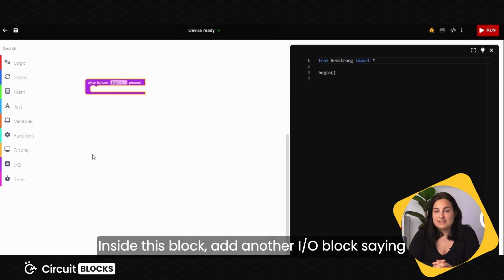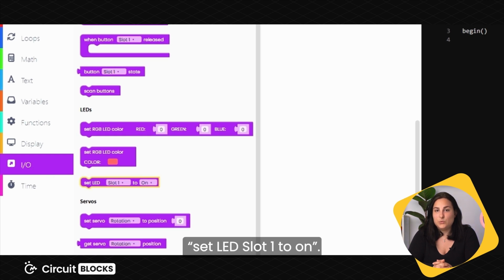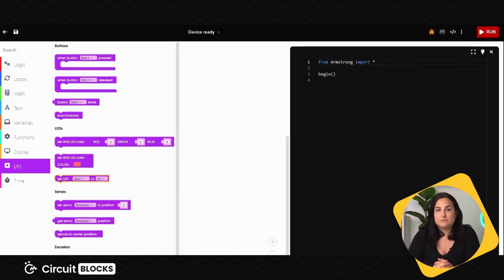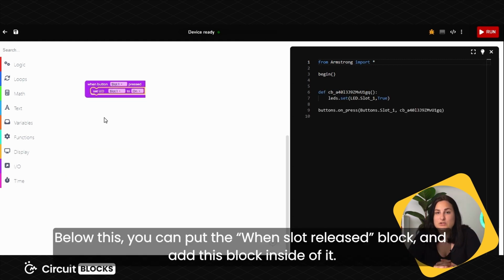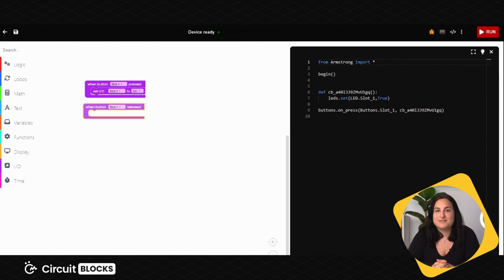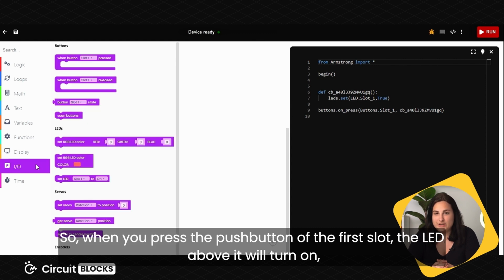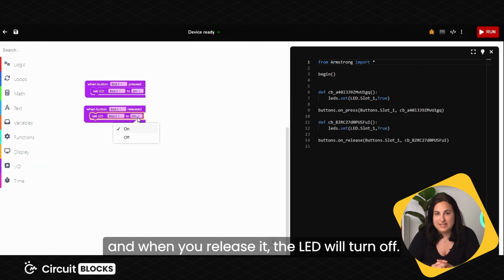Inside this block, set another I/O block saying set LED slot 1 to on. Make sure that everything here is set to slot 1. Below this, you can put the when slot release block and add this block inside of it. When you press the push button of the first slot, the LED above it will turn on, and when you release it, it will turn off.